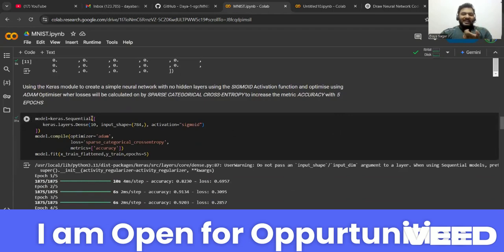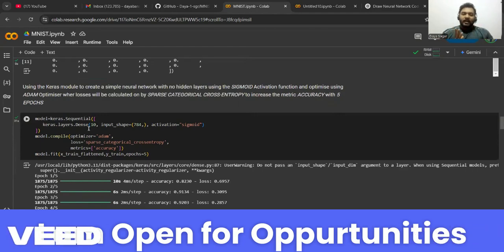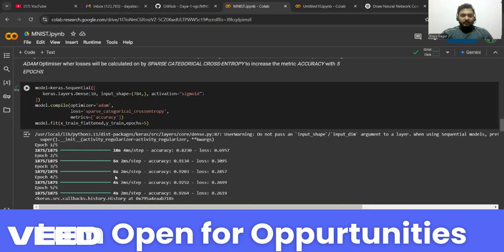So model is equal to Keras dot, I am doing a sequential. So Keras dot layers. As there are 10 digits, from 0 to 9, there are 10 outputs that we require. So I am giving 10 outputs, and the input dimension, as we've discussed earlier, is 784, and I'm using the sigmoid function. While compiling, I'm giving the optimizer as Adam, loss is sparse categorical cross entropy, and metric I'll be looking for is accuracy. So when I fit the model, we can see the accuracy is around 0.9264.